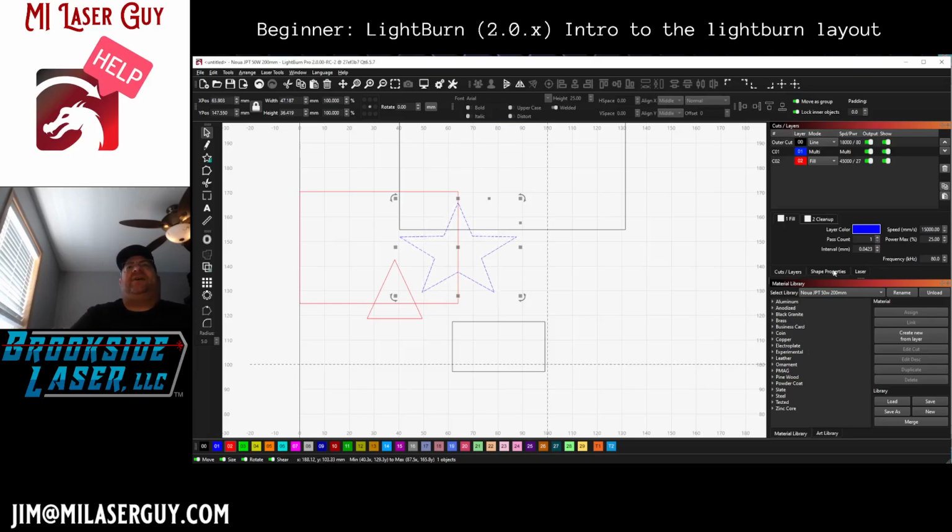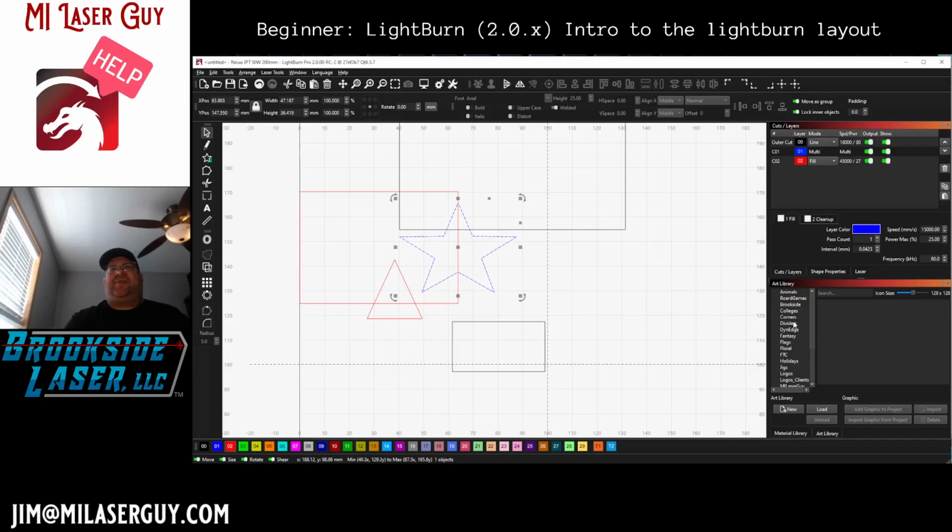Over on the right hand side, right now on my screen I have the materials library. This is a library of settings that I've created for my laser. This is useful for saving different settings so that I can reproduce results without having to retest everything. So basically when I start a new material, I do some type of testing and save those settings in my materials library. Additionally, I also have the art library down here, which is where I can save artwork and different things that I've created for use in my company.